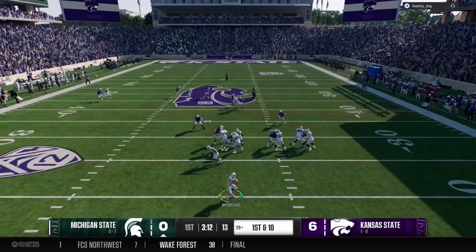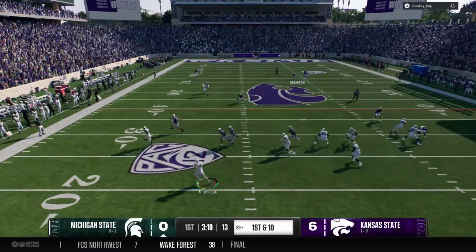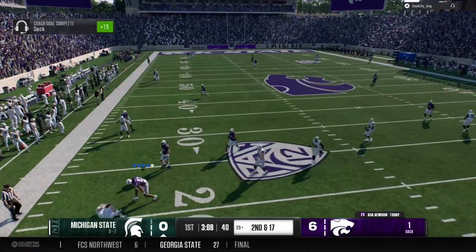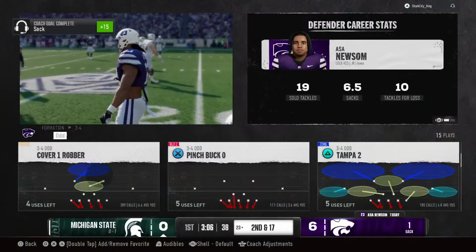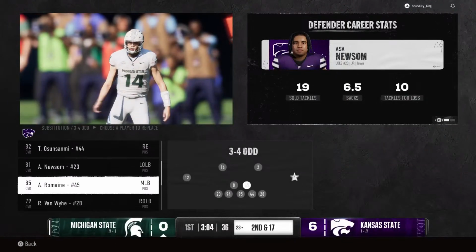Use the play fake, now to throw. Now sliding to his left. And that pressure just engulfed him. A sack for this defense.